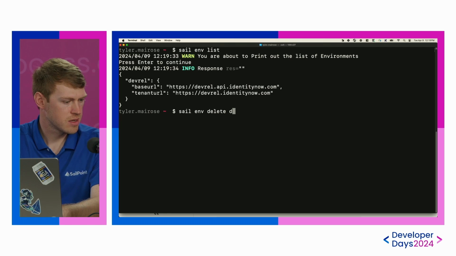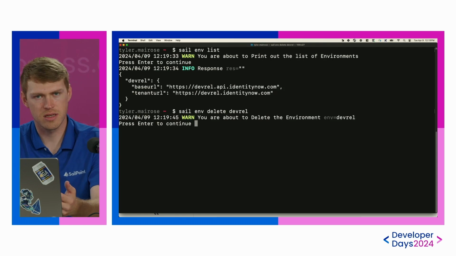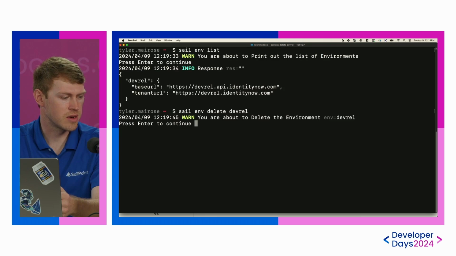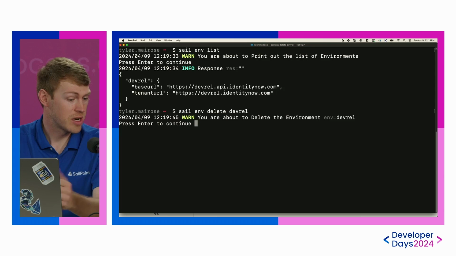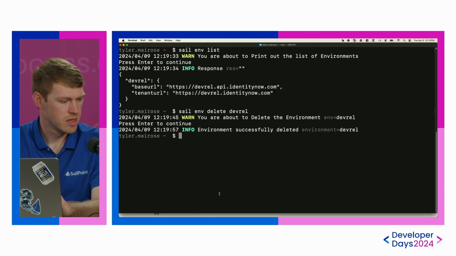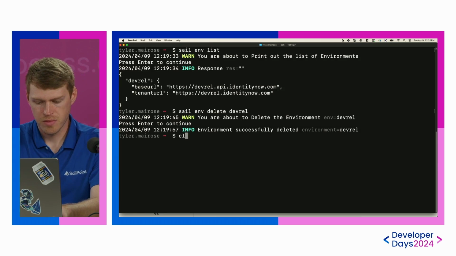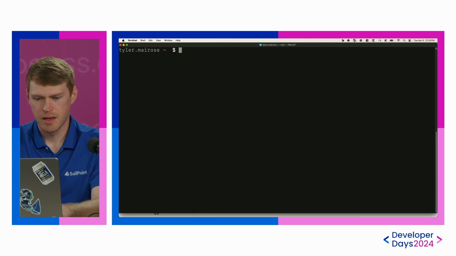Sail env delete, and the name of the environment is devrel. Gives me a message, maybe you typed in the name wrong, so it gives you an opportunity to say, that's not what I meant to do. But it is in this case, so I'm going to hit enter to continue, and it says environment successfully deleted. So we are all good there. I'm going to clear out my screen and configure it again.